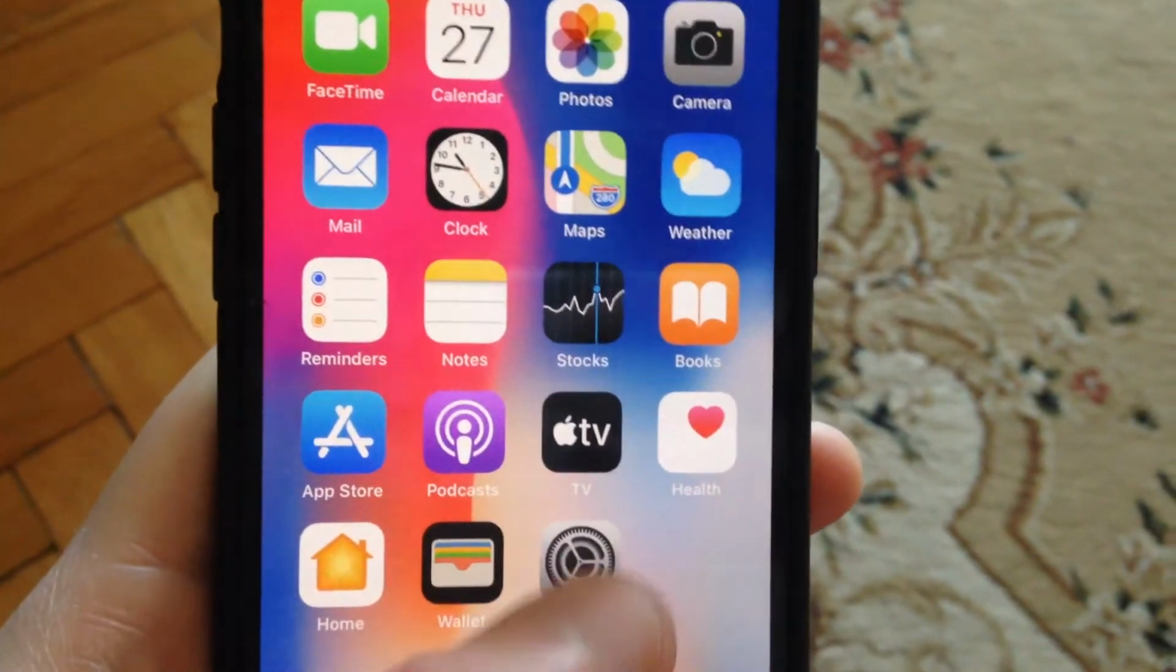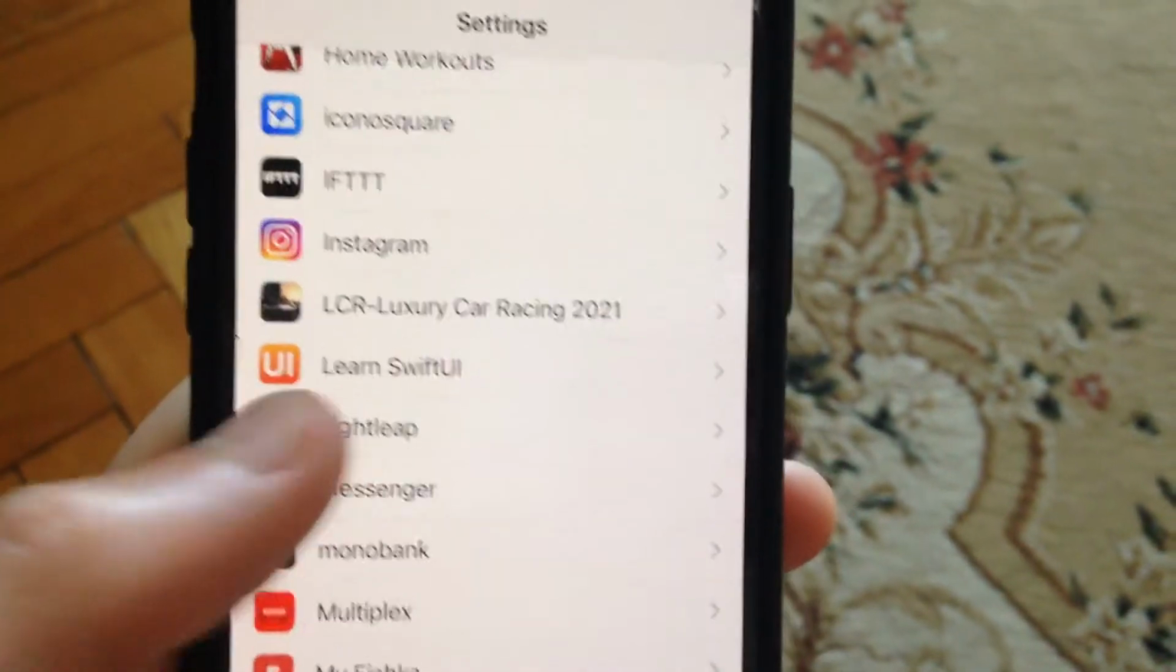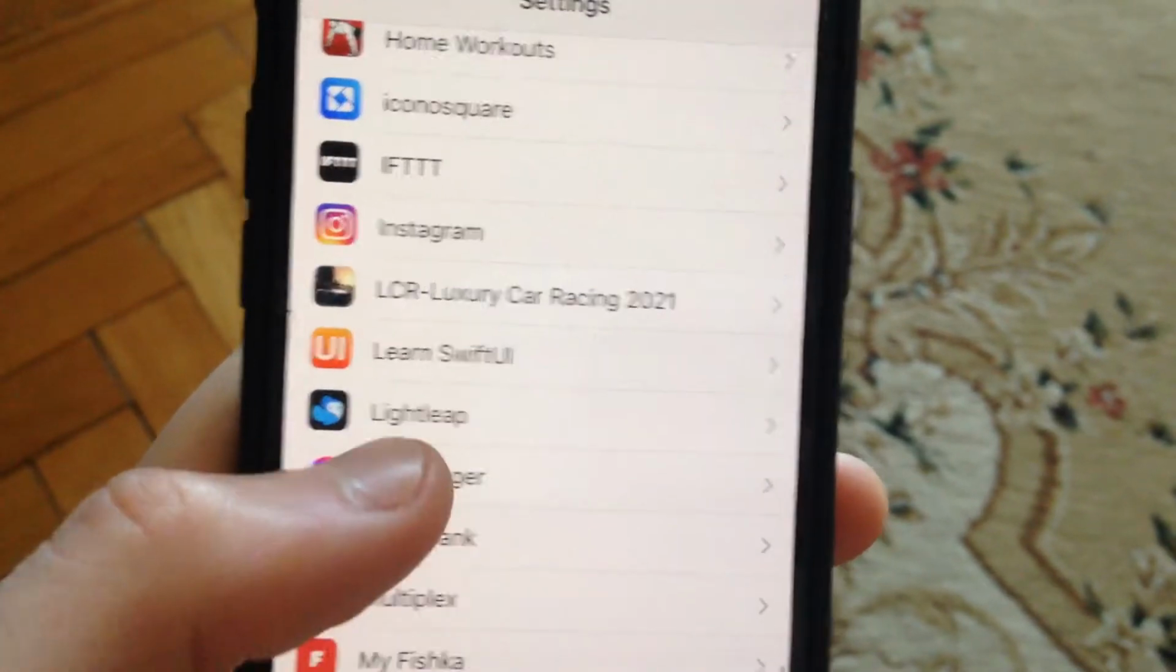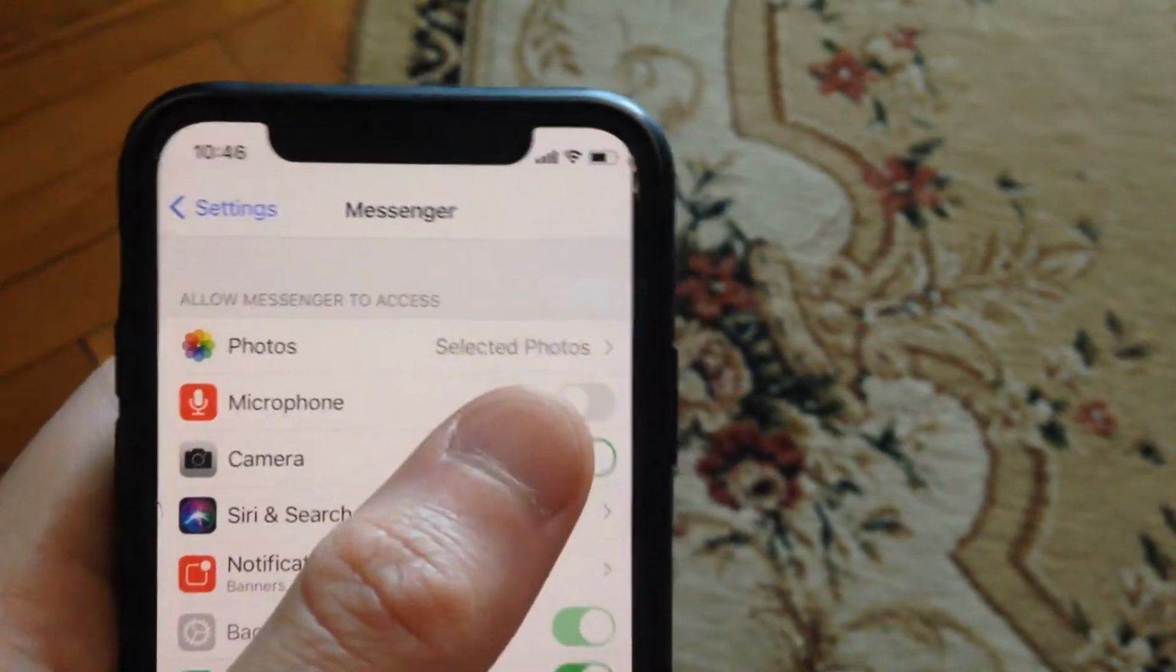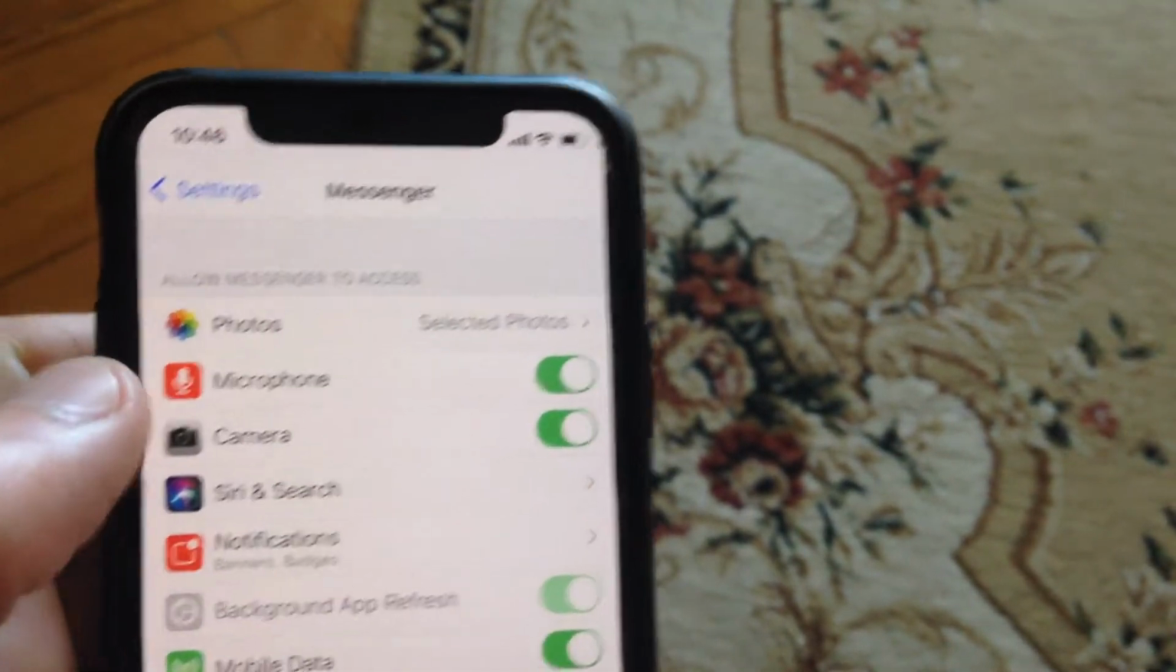For fixing it, first thing, just go to the settings. In the settings, you need to find your Messenger app, so here you can see it. And now you just need to allow access near your microphone, just turn it on.